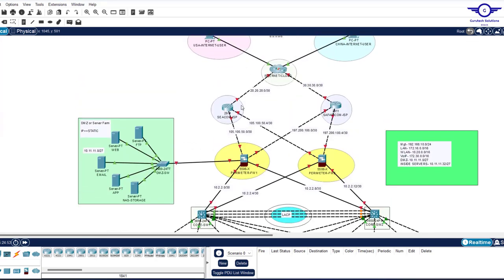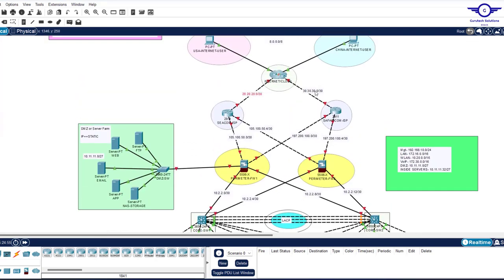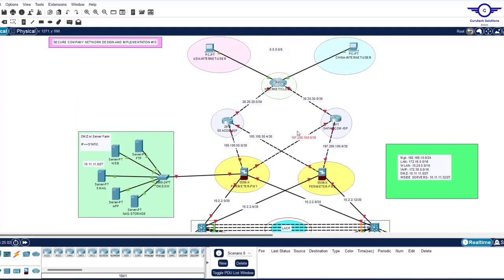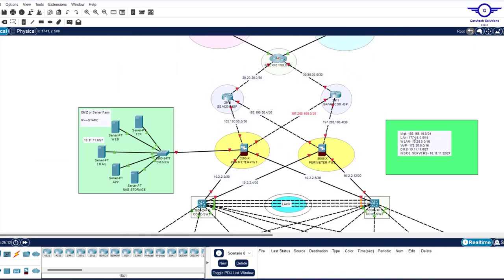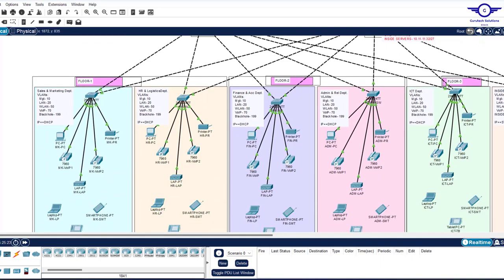Okay, guys, so I've done the IP addressing. Actually, I've just given the comments on the topology. As you can see, I've given a comment between the devices on what IP addresses will be used between them, and for the general purposes like management, LAN, WLAN, VoIP, DMZ, and inside servers, they have their IP addresses here. I'll just try to copy this and paste it in each department.